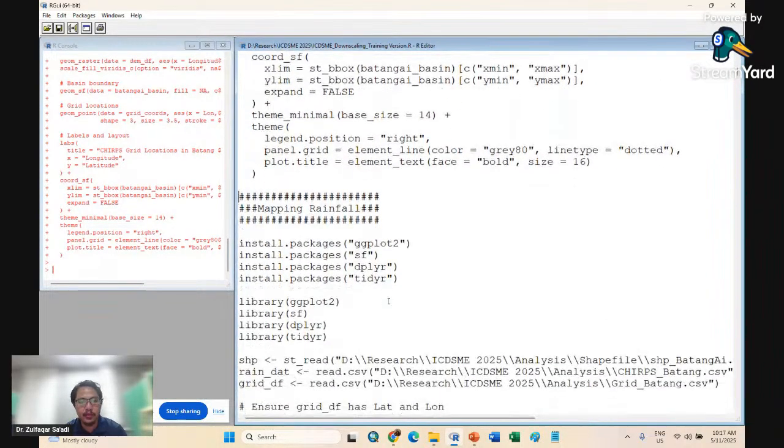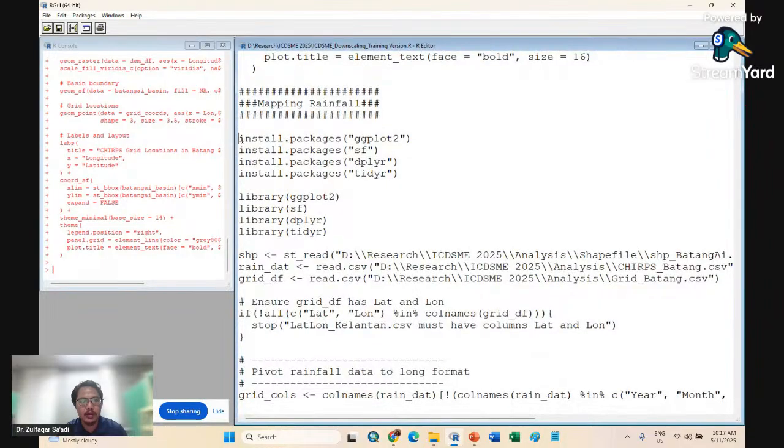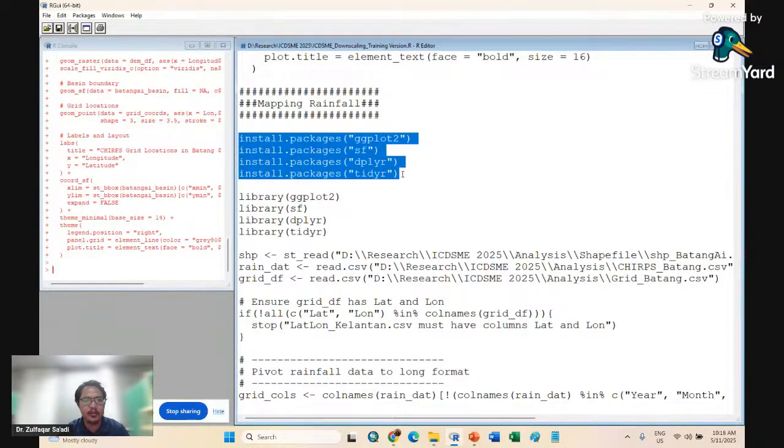We go to mapping rainfall. Similar to the code that I gave you, there is a bar here, right? I call it bar or hashtag. First, you remove this hashtag. Remove this hashtag. And then you install this first. Make sure, try to be patient. Run this one. Run line or selection.